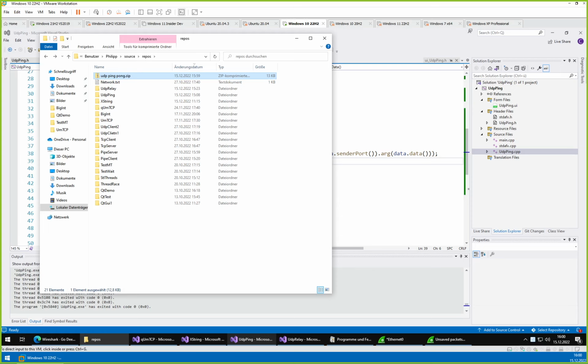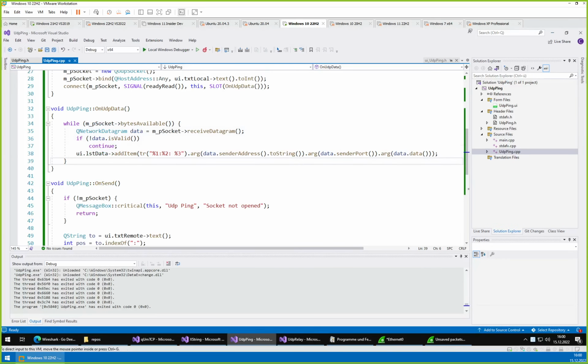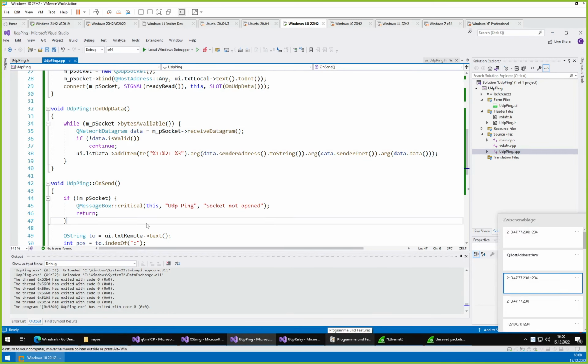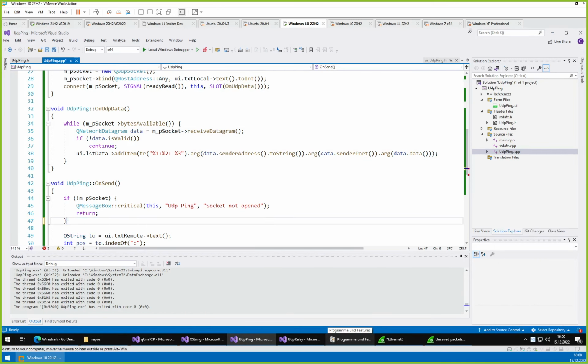Okay, the UDP ping pong is uploaded to Moodle. If one of you could download it, compile the ping project, and then send a test package to the address I will send in the chat. There's the chat of the Zoom. We will see, and then let us know whether it comes back correctly or whether we get back two packages like before.